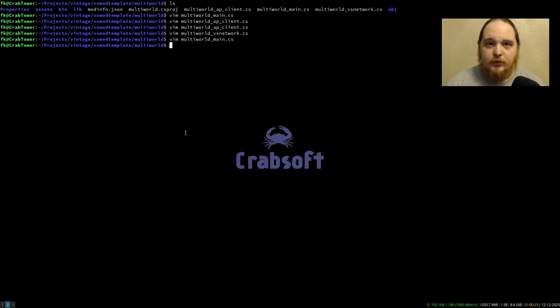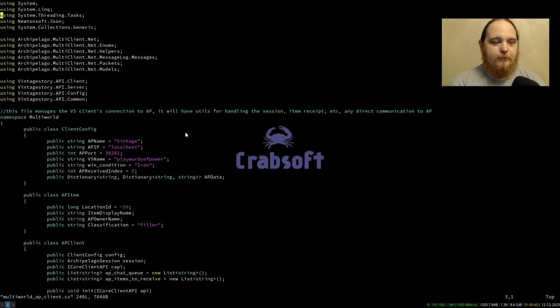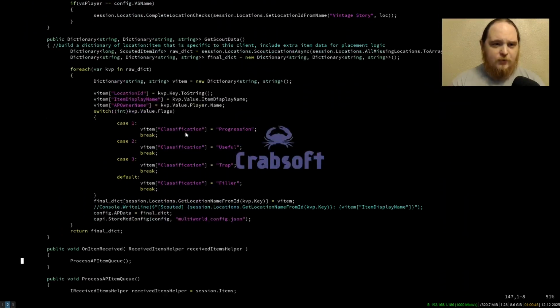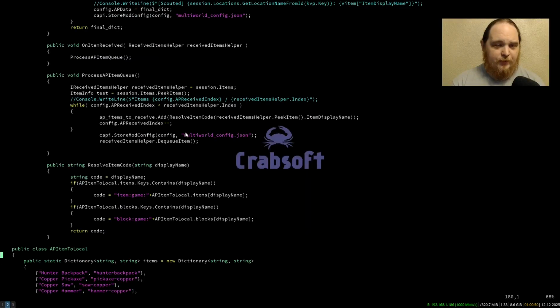So last thing, really, I just want to walk through two major parts of the mod. One is receiving items from Archipelago, and the other is triggering achievements. They go the other way, and we're just going to walk through the chain of events that make that happen. So if we go into multi-world AP client, right, and we go down a bit, we will see where our items actually come in. We are hooked into on item received. So every time an item is received, we're going to call process AP item queue.